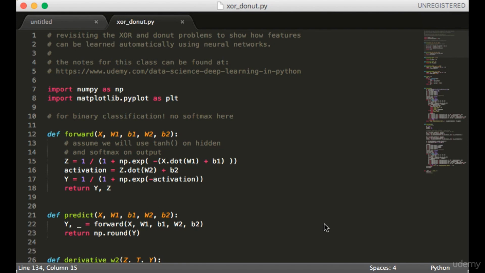Hey guys, and welcome back to this class, Data Science, Deep Learning in Python, Part 1. In this lecture, we're going to revisit the XOR and donut problems. We first saw these in my logistic regression class. So this is a little bit simpler than the neural networks we've been working with, since this is only a binary classification problem. The relevant file for this lecture is xordonut.py. So what I'm going to do in this lecture is I'm just going to walk you through the code rather than type it all out and run it, since a lot of it is repeated from before.